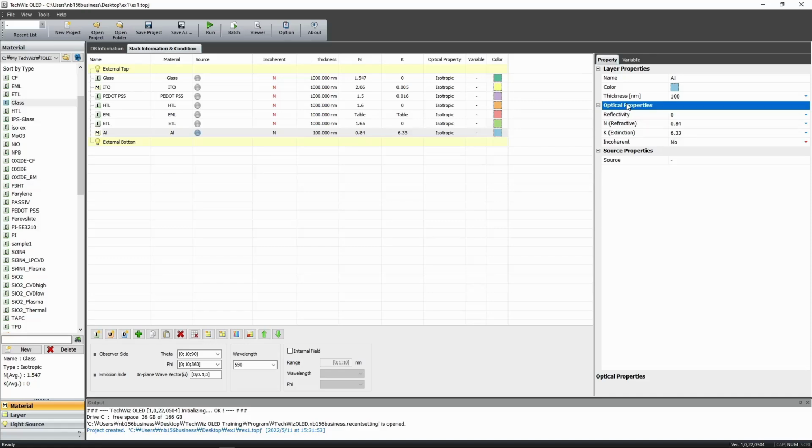In Optical Properties, you can enter the refractive index value or set it as an incoherent layer. Additionally, only for the metal layer, you can set the reflectivity. I already mentioned it in the DB information module, but the reflectivity can also be set in the stack information and condition module. The metal layer can be used as the reflector.